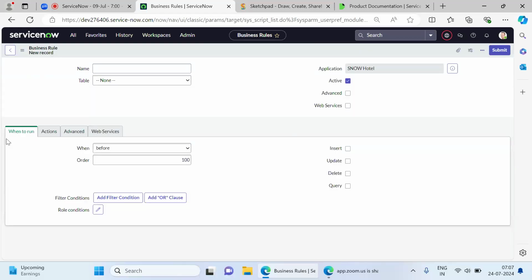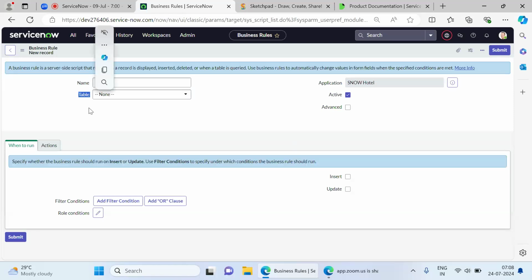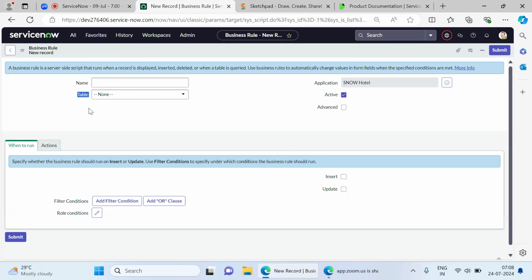So we see the first field is name. Okay, it's not loaded yet. In the name, again, we specify in short what the business rule is doing, and we give it a name. Then we have a table, the table on which this business rule will be executed.